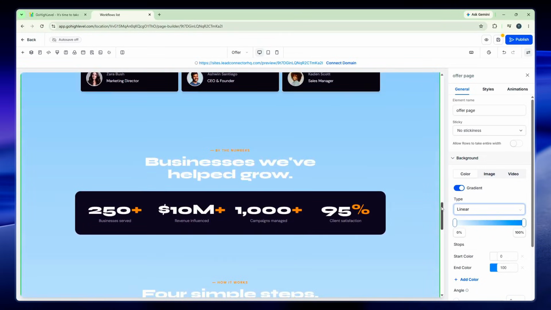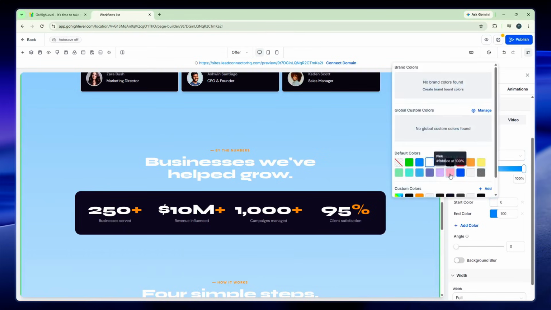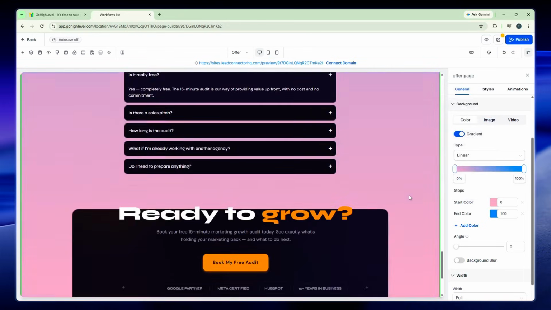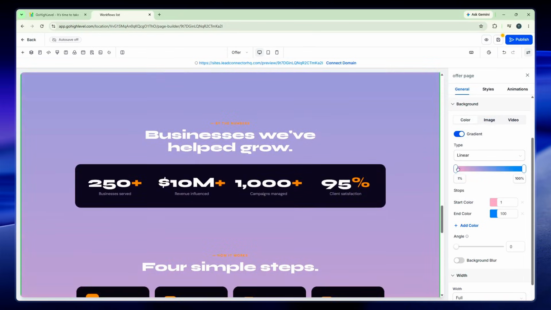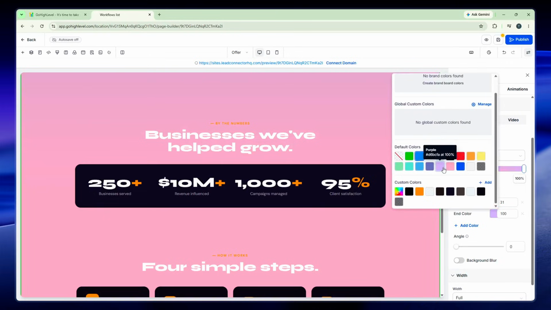After selecting your gradient type, it's time to choose your colors. Click on the color selector next to Start Color and pick a color that will appear at the beginning of the gradient. This is the first color users will see in the transition. Then do the same for End Color by clicking its color selector and choosing the color you want at the opposite end of the gradient. These two colors will blend together to create the gradient effect.